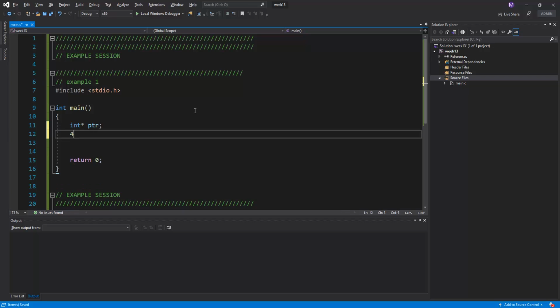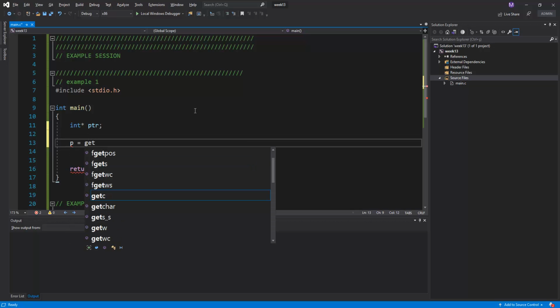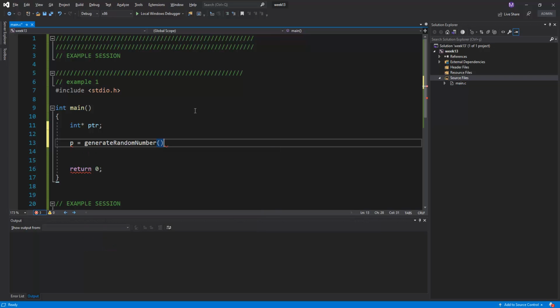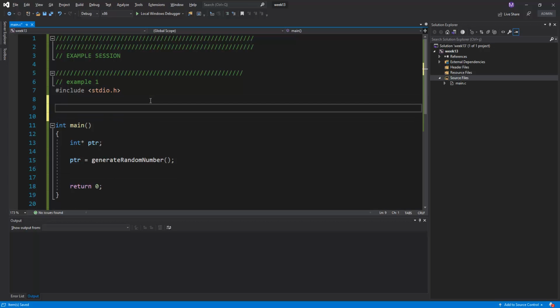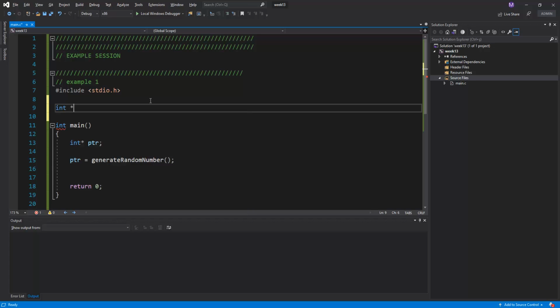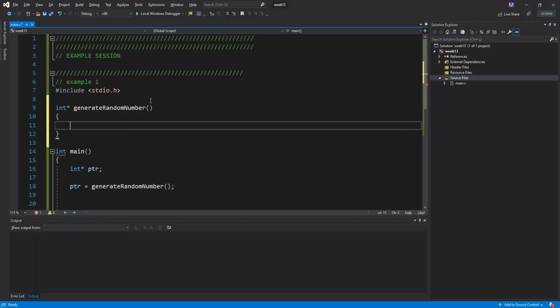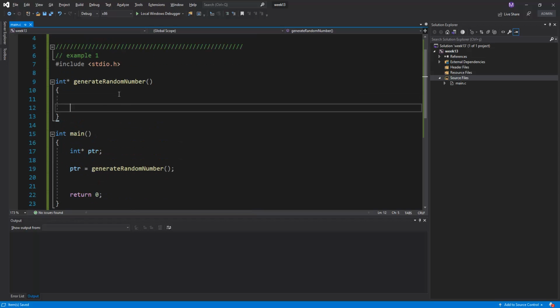If we have a function, generate random number, with the return value of the pointer address, like this, ptr. If we are using this function body, the return value is an int star, and the generate random number can be given by using these things. How can we create random numbers?